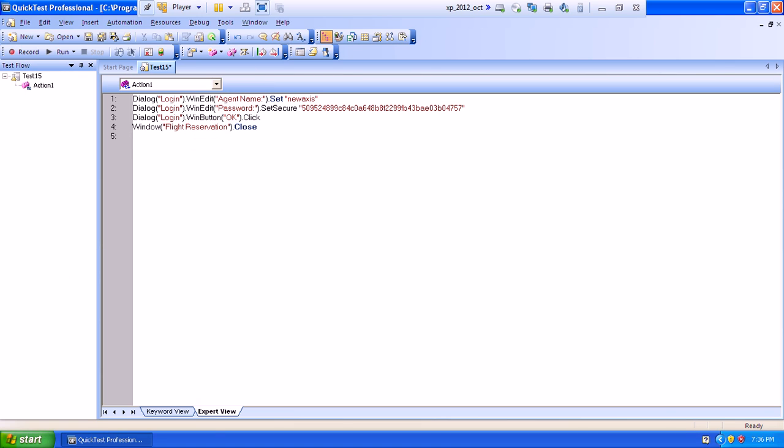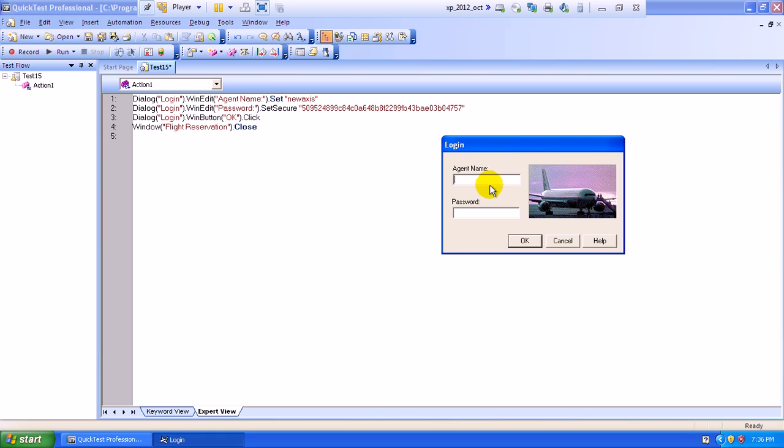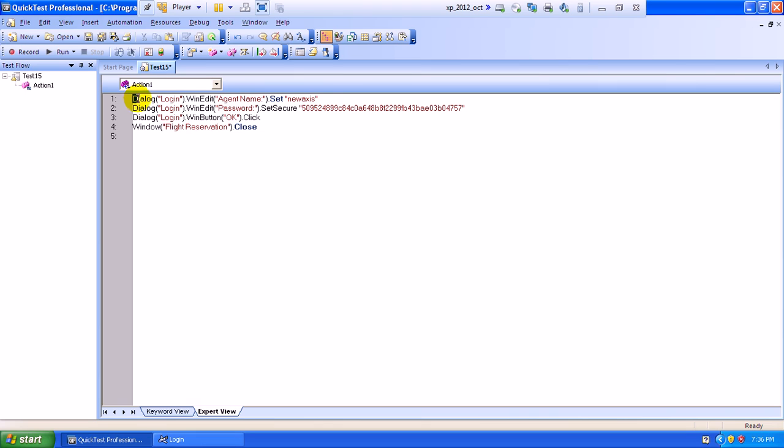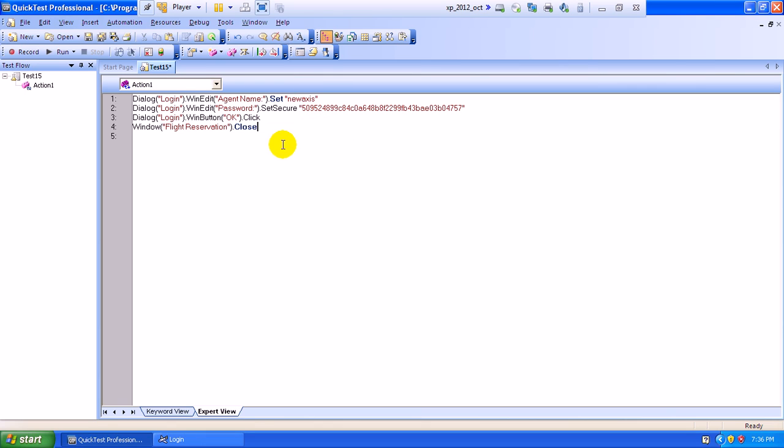Before understanding the script, let us execute the script. What is meant by executing? Whatever operation you have done on the application has been converted into VB scripting lines of code. For every action, you have the VB script generated.